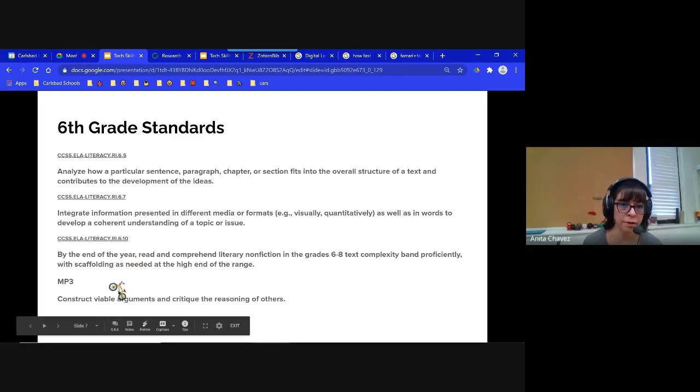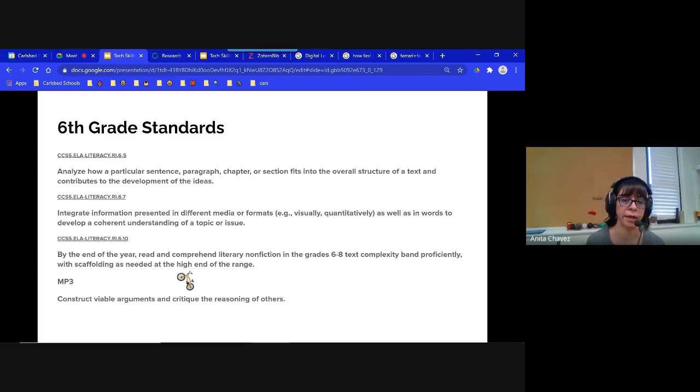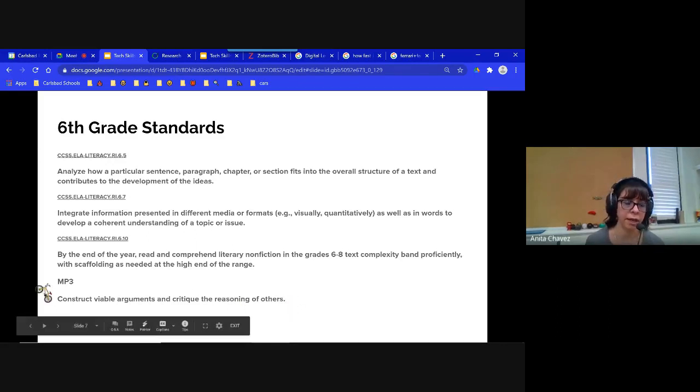And by the end of the year, read and comprehend literary nonfiction in grades 6 through 8. Text complexity, band proficiency with scaffolding is needed at the high end of the range. And they added one of the math practices, which is math practice 3, construct viable arguments and critique the reasoning of others.